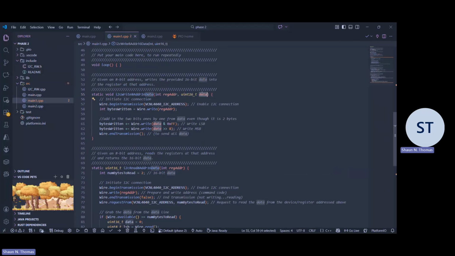Here's a little different. It has 2 bytes right here that need to be written to the register at the address. So again, it begins the transmission for the address that the VCNL4040 is at on the wire for the I2C bus. Then it writes to the register address, and it adds the 2 bytes one by one, first the low byte and then the second byte, and then it ends the transmission, so it knows that all the writing to the register address is complete.